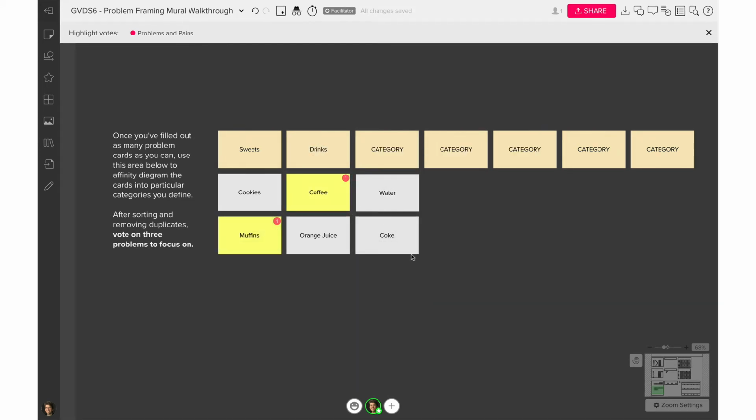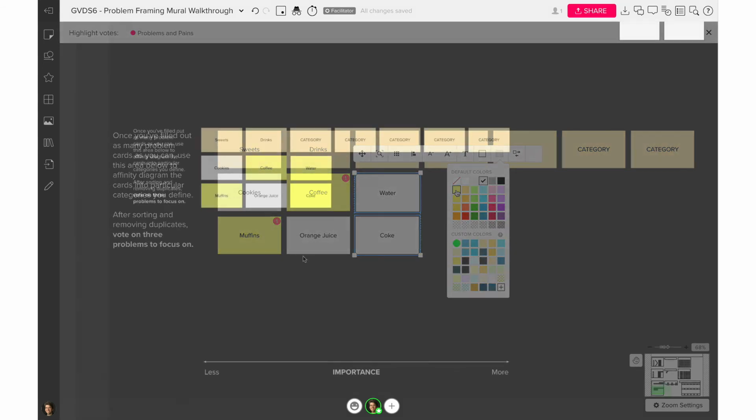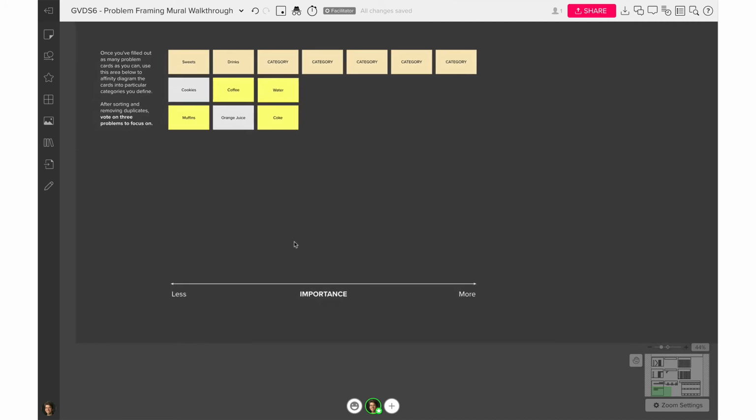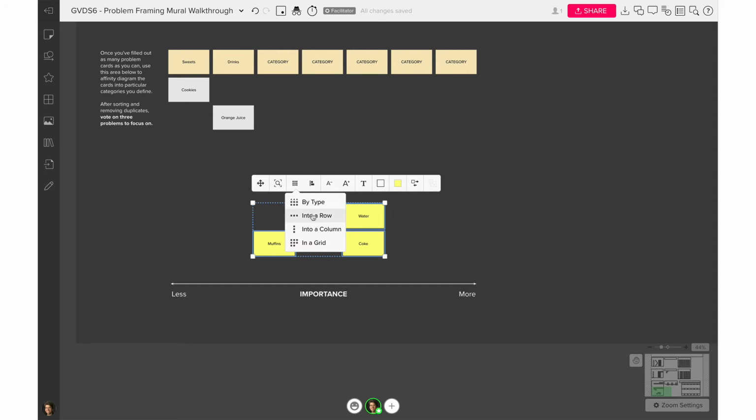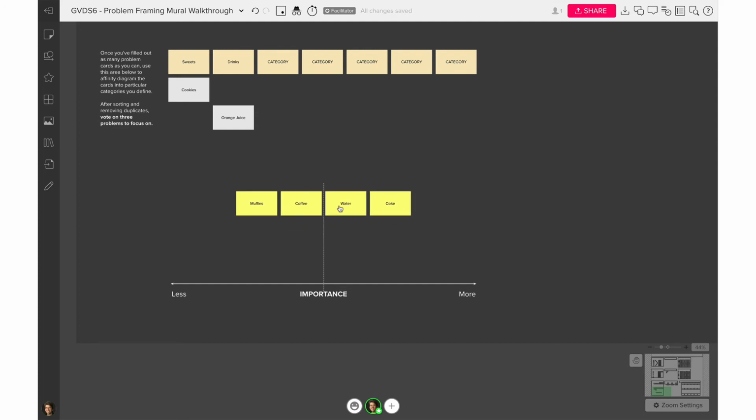Let's say hypothetically that you had 4 cards that all had the same amount of votes. There's a little tool that we've used in the Global Virtual Design Sprint, and the easy way to do this is to take all of your cards that have a majority of votes, drag them down here, and again, you can use the arrange tool and put them in a row. You put them right above here, and one at a time, you're going to put these cards right above the word importance. And we're going to start with Coke, put it right there.